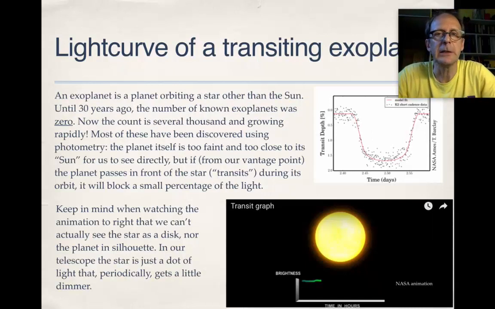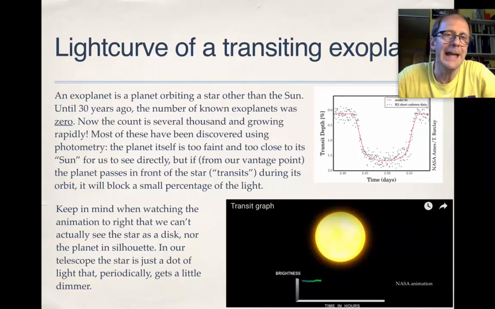Here is a light curve of a transiting exoplanet. Sorry, I'm chopping off the title there, but that's exoplanet. An exoplanet is a planet that's orbiting a star other than the sun. And until 30 years ago, the number of known exoplanets was 0. Now the count is several thousand and growing rapidly. Most of these have been discovered using photometry.